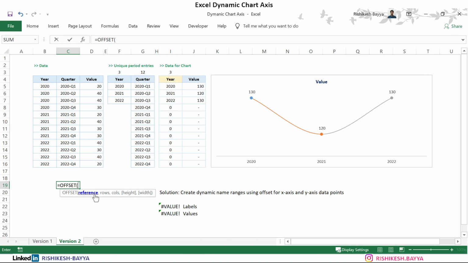The OFFSET syntax is something like this. You start with the reference, then you move the rows and columns as per your requirement, and then you define the height and width of the range that you are focusing on. So here I can just start off with this. This is our reference, which we can fix. Let's say we are writing this dynamic named range for the x-axis labels, which is the period, be it a year or quarter. So I'll just have to capture all of this.